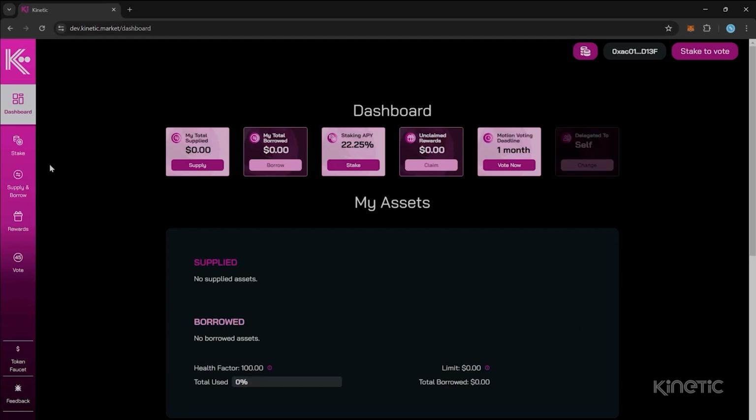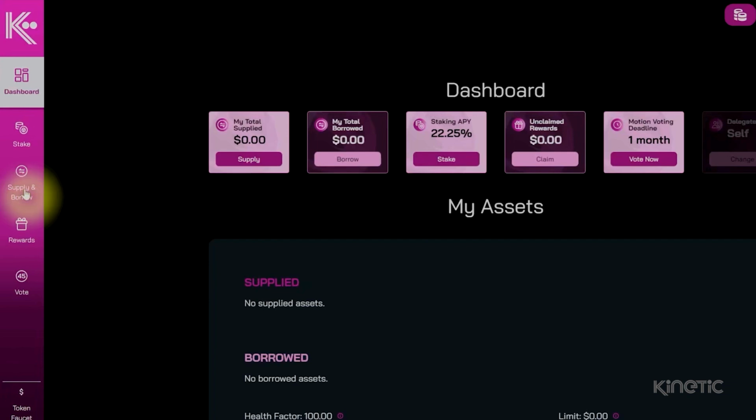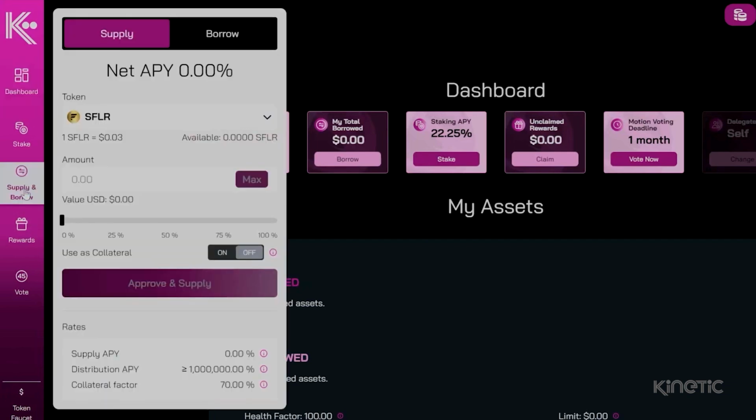To begin, navigate to the static toolbar along the left side of the web page, and click the Supply and Borrow button. This opens the Supply and Borrow interface, which you can access from any page on the website. The Supply and Borrow interface is where you'll likely be performing most of your actions on Kinetic, and includes a wealth of relevant market metrics.